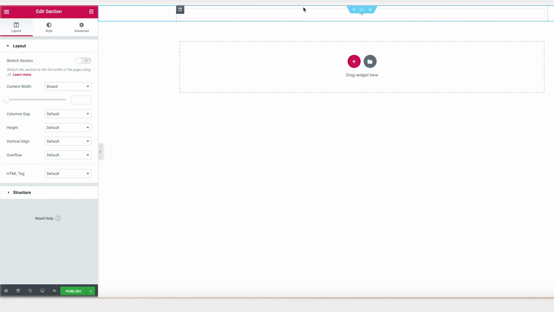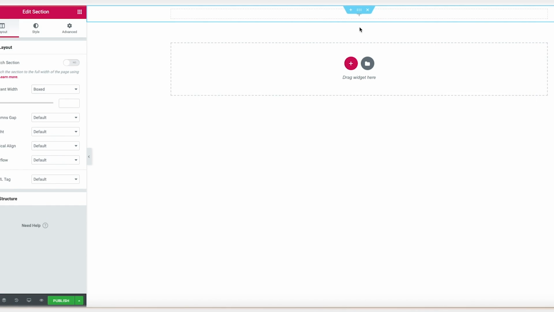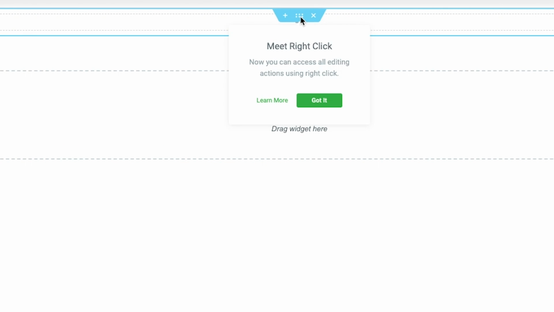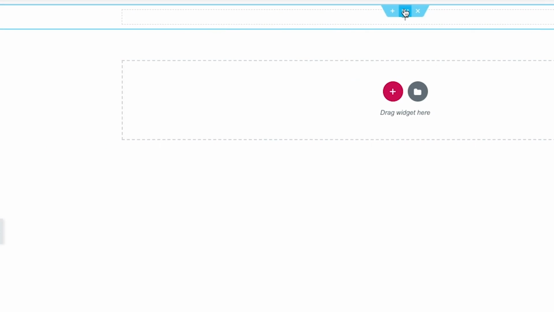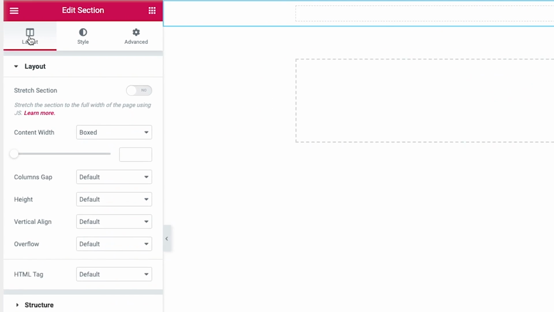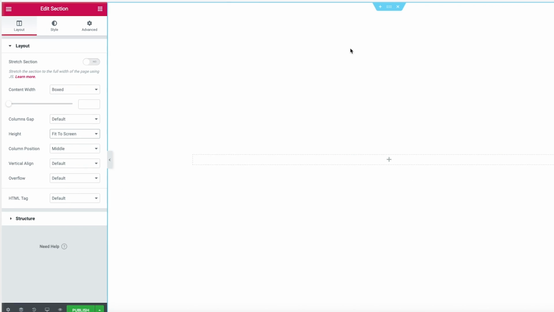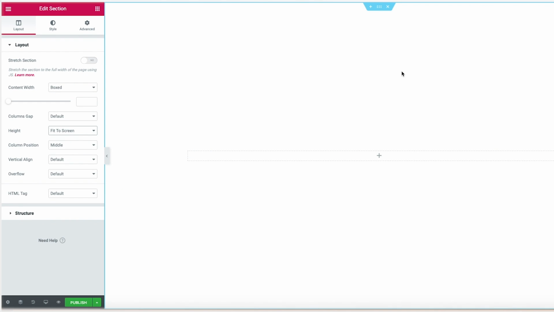And what we're working with here is what's outlined in blue right at the very top. So let's go ahead and give this a little bit of weight, so it's not just a skinny thing at the top. We'll click on the grid in the middle, and then we'll go over to layout, and on height, rather than default, we'll say fit to screen. And that makes it as big as the browser window is.